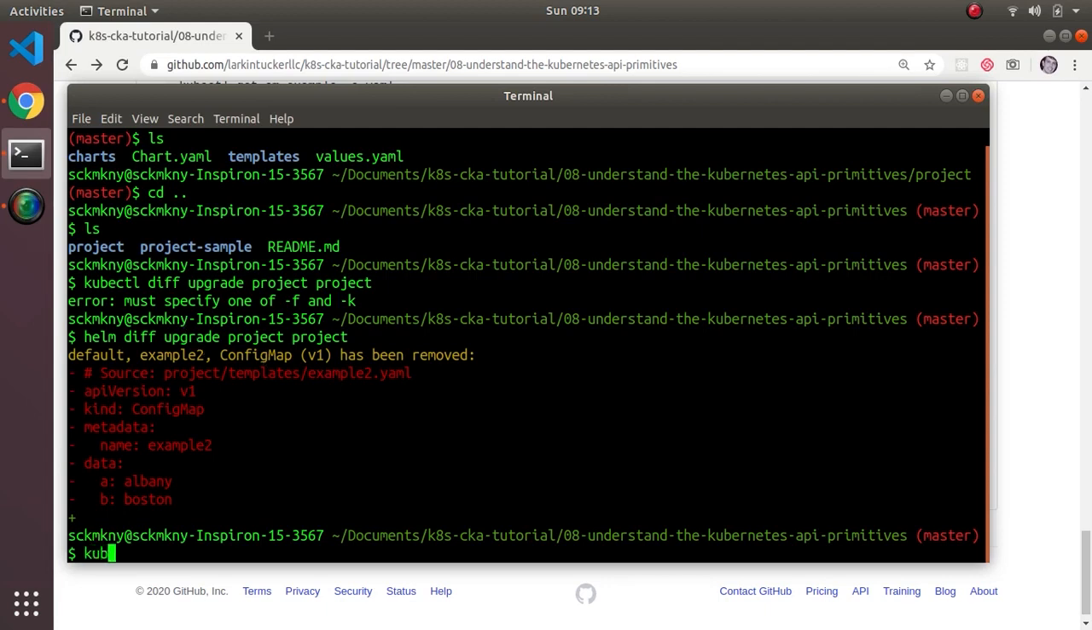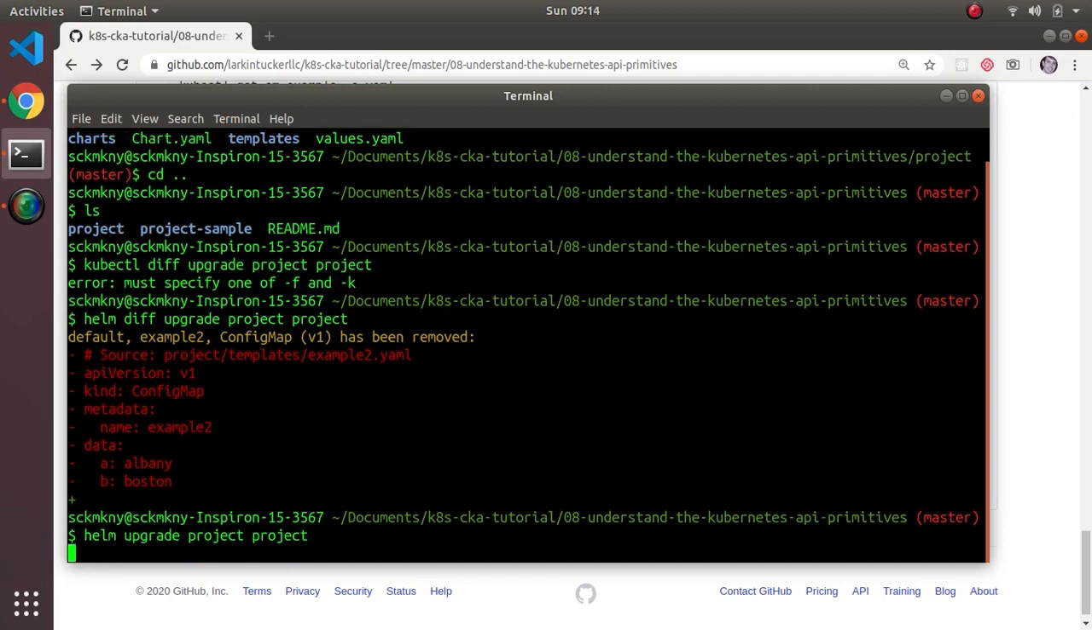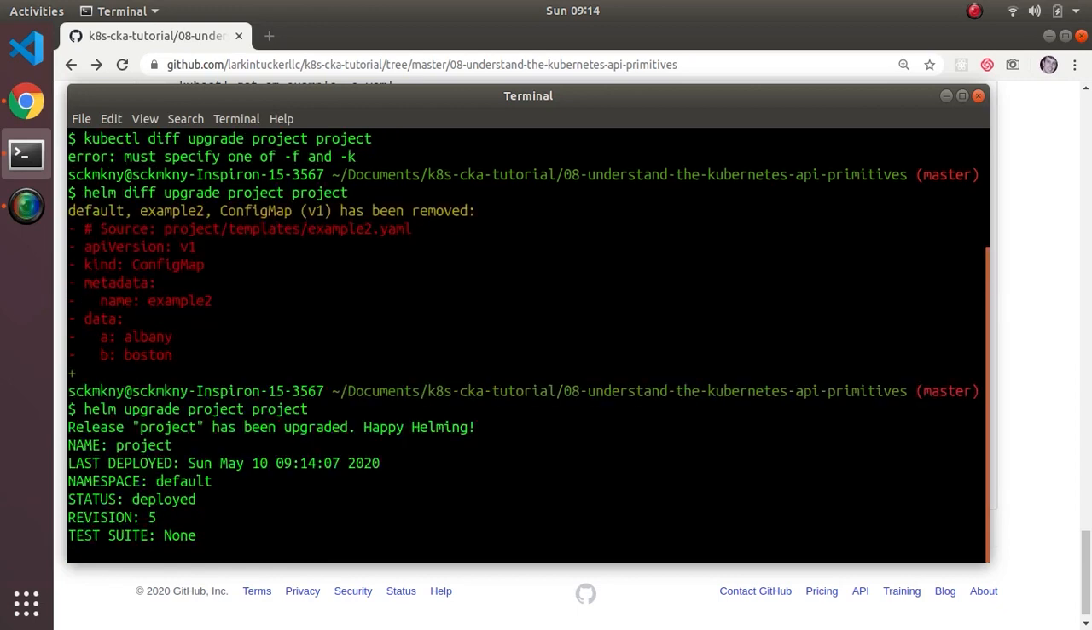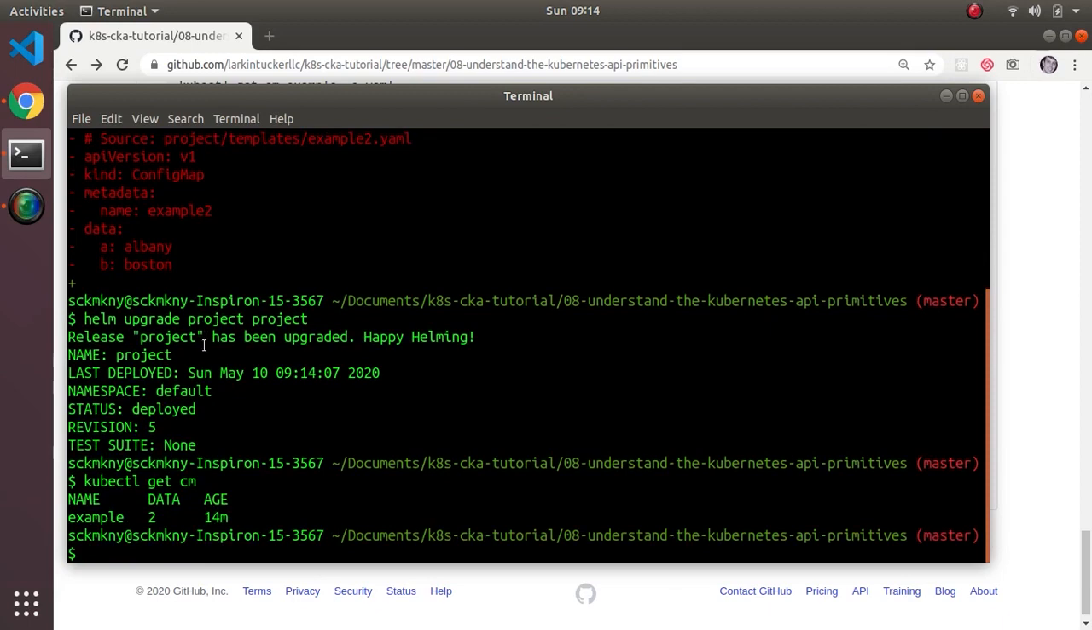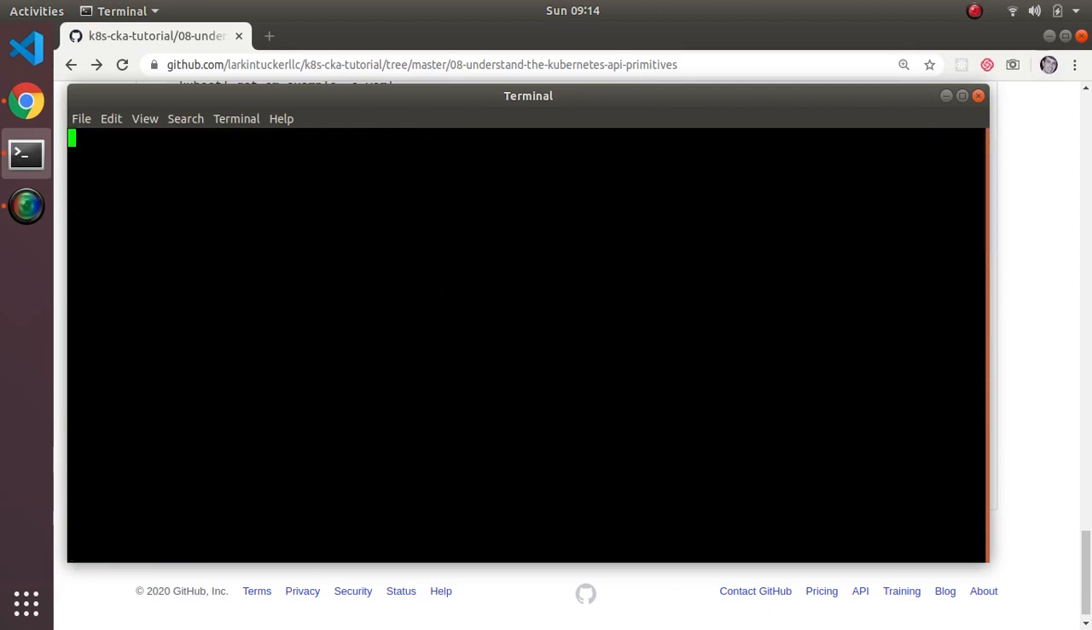So then I can apply it. Kube control, god dang it, Helm. Helm upgrade project, and that should delete. Then kube control get config map. And I should only have one config map now. That's the example one, right? So that's perfect.